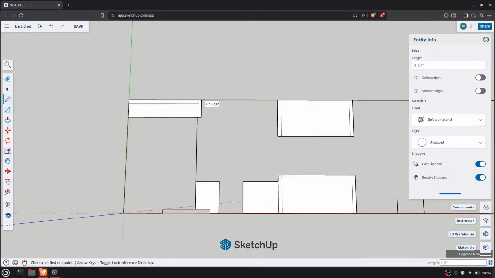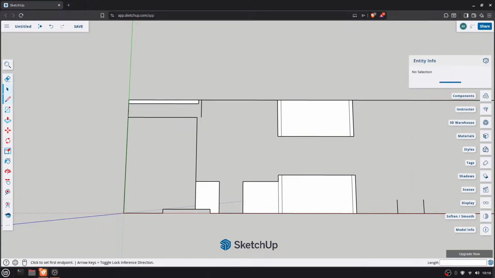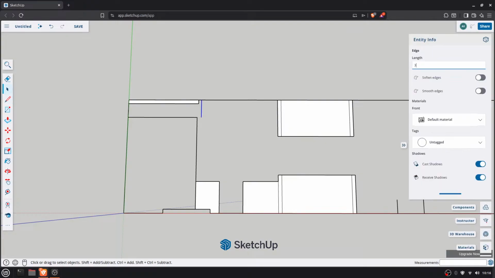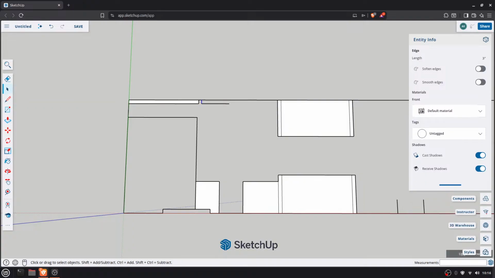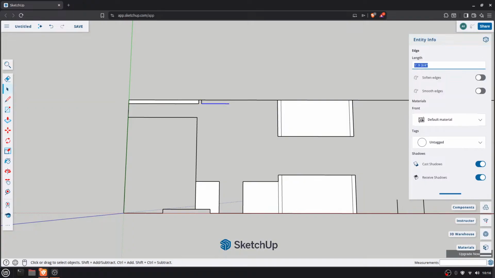That's going to come across to there. I'm going to go ahead and delete this. And I'm going to take this one and set it to 3 1/4 inches. Or sorry, it's 3 inches. And the width of the window is 16 inches. So that's my window.